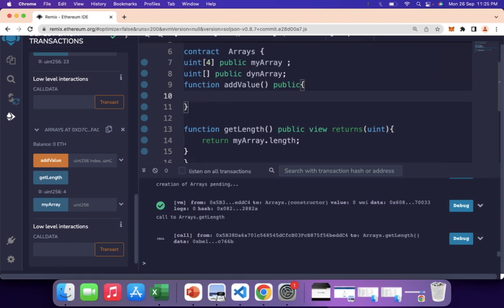So first of all, let me tell you that add value is going to be a function which is going to add a value to the dynamic array. In an array, in case you want to add a value, you can just use dynamic array dot push. That is a function. Let me push value 10 here. And get length is the same, it is used to get the length of the array.